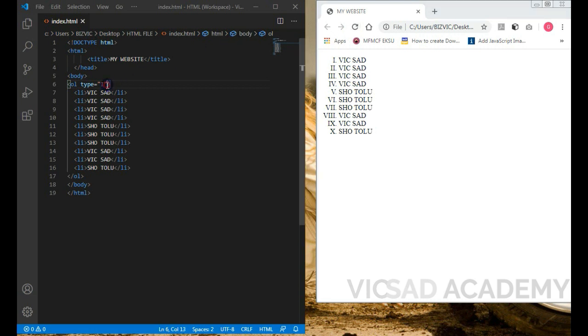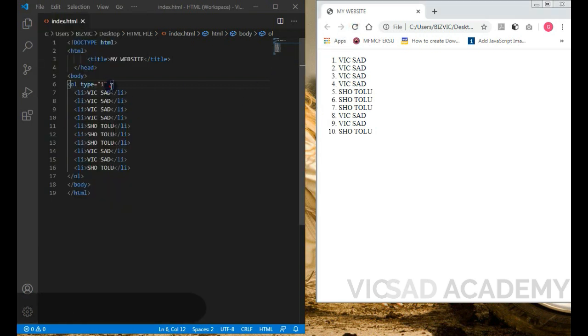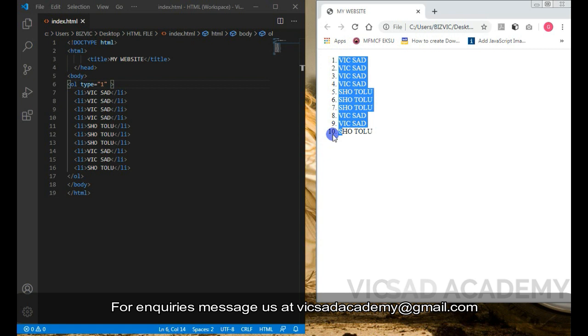So the last attribute I'll be talking about in this tutorial is the start attribute. What's the function of the start attribute? First of all, before I explain it, let me just put this back to the default. Okay, now what's the function of the start attribute? The start attribute lets you number listed information from any starting number. Automatically, when you just put your OL tag and your LI tag, normally it will be numbered from 1 to 10, or from 1 to wherever it stops.